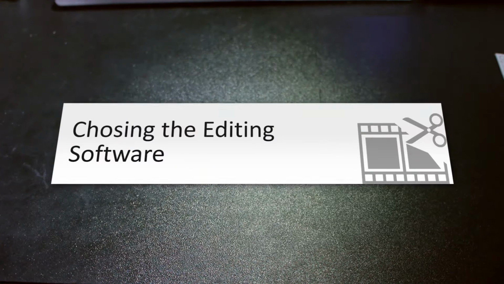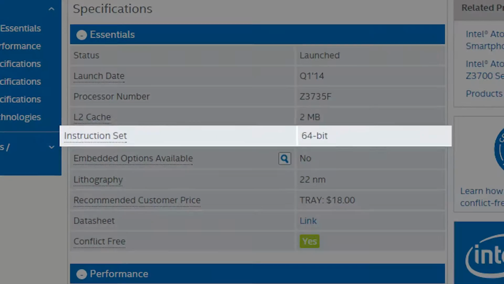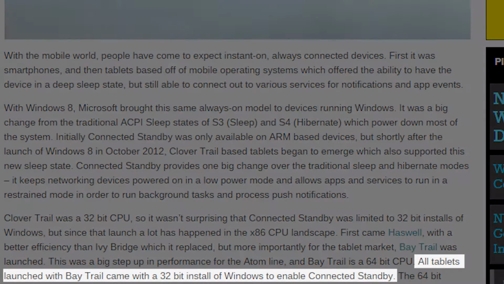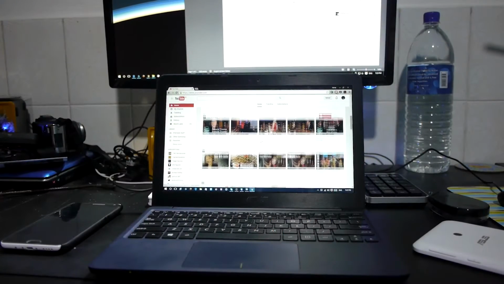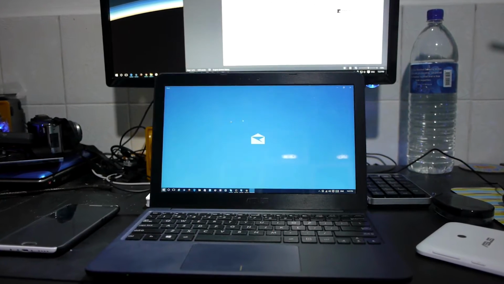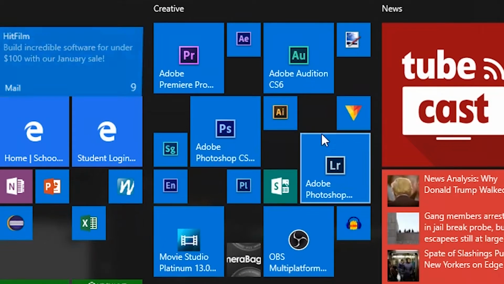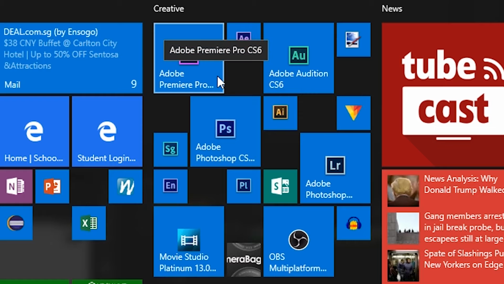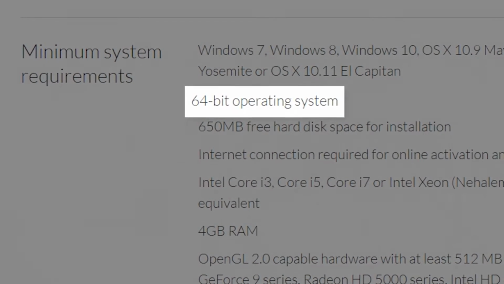Now first off, the editing software. I had so much trouble trying to find a program that would just plain work on this machine. Now the hardware is 64-bit compatible, but it is running 32-bit Windows due to compatibility with Intel's connected standby feature. And while this does not really matter in everyday tasks, it made finding an NLE very annoying, as most video editing programs, such as my personal favorites, HitFilm 2/3 Express and Premiere Pro, all require a 64-bit OS.